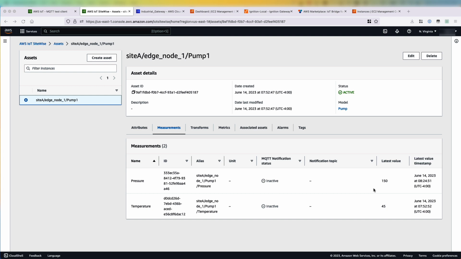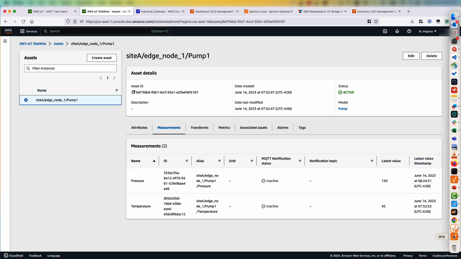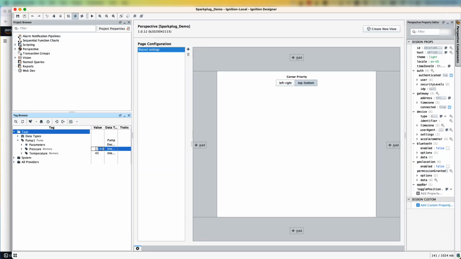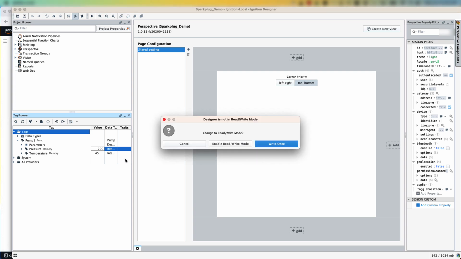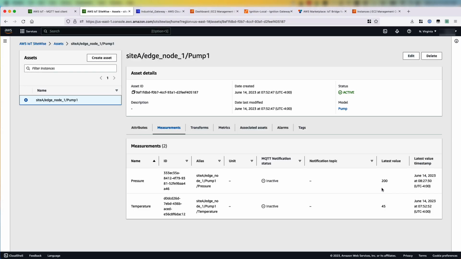We'll go to Ignition Designer and update the tag value to 200 and observe the behavior in SiteWise. As you can see, the change in the tag value is almost instantly reflected in SiteWise. In the second scenario, we'll create a new asset and a template in Ignition and see how that reflects in IoT SiteWise.